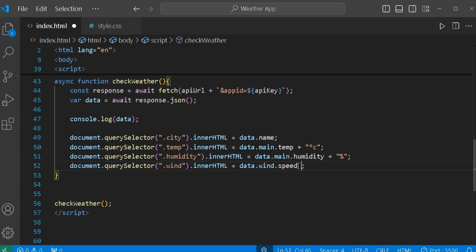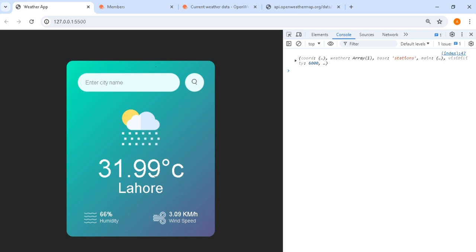Now for speed, let's add a plus here and use double quotes and write kilometer per hour. Before this we will add a space here. Now let's save it and come back to our weather app. Now you can see we have the degrees Celsius sign, and with our humidity we have the percentage sign, and our wind speed is showing with kilometer per hour.